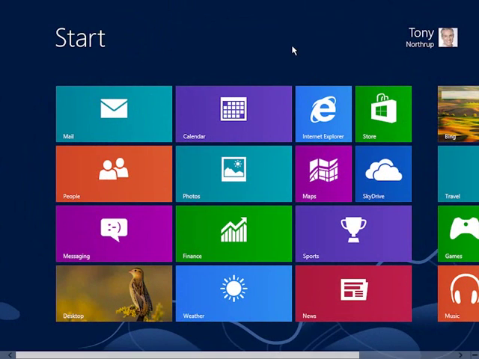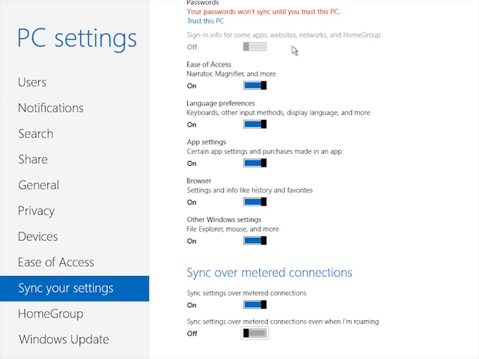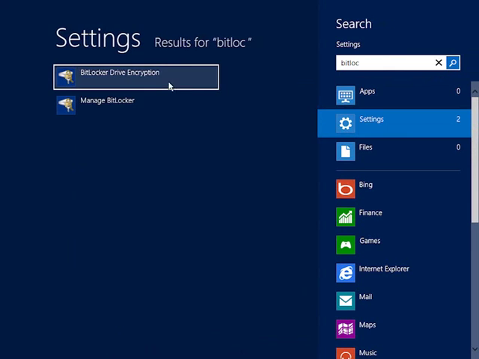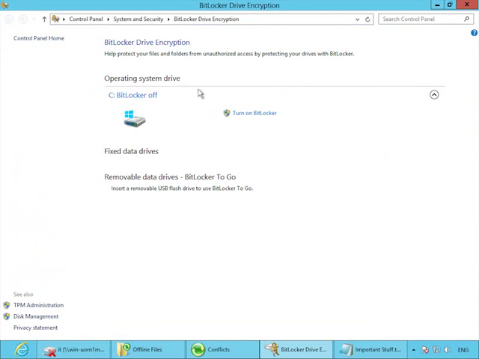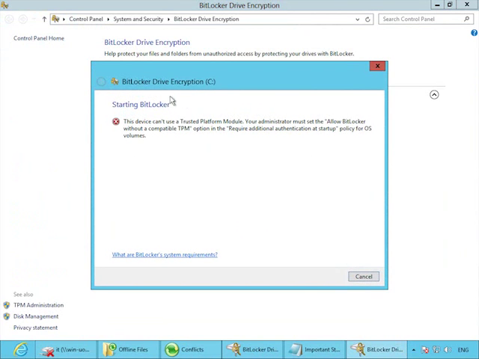So here we are on my Windows 8 desktop without a TPM. So I'll repeat the process I did for my laptop computer by searching the settings for BitLocker and then launching the BitLocker Drive Encryption tool. Now I'm going to warn you this isn't going to work, but I'll click Turn on BitLocker here, and you can see I get an error message. This device can't use a TPM.